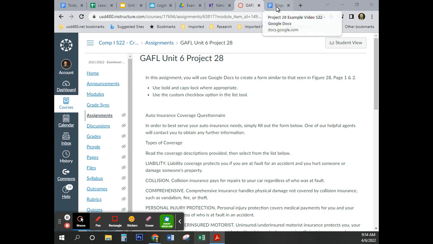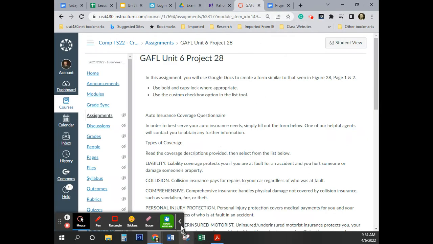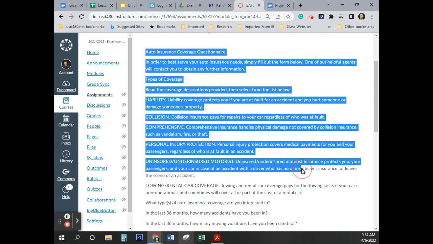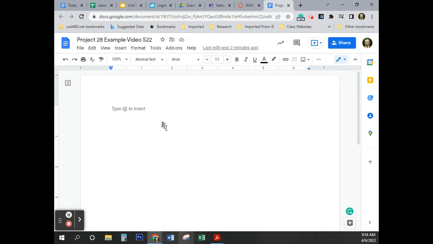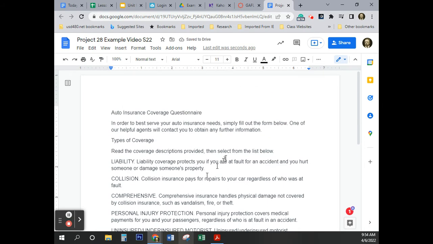So with that all being said, we're going to start with our blank document here, and we're just going to start by copying quite a bit. We're going to copy from auto insurance coverage questionnaire all the way down to rental car right there. Okay, so you see where I copied to, Control C. I'm going to paste that in here, Control V. Good. Now we're going to make it look more like a regular form would look like.